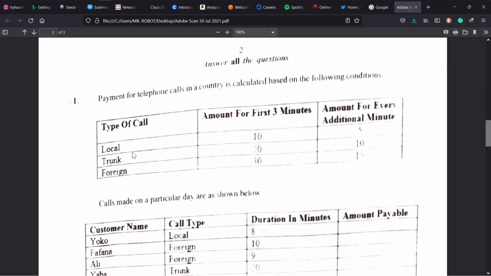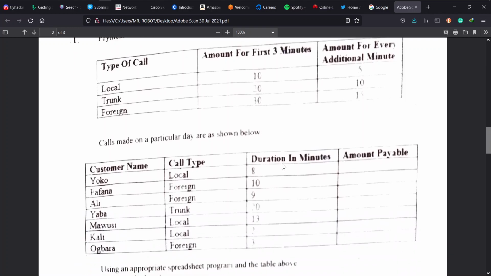Now this is the table for the type of call. So we have local, trunk, and foreign. Then the charge for the first 3 minutes is 10 for local, 20 for trunk, and 30 for foreign. Now, after the first 3 minutes, these are the charges for every additional minute. If it is local, you pay 5 for additional minutes, 10 for trunk, and 15 for foreign after the first 3 minutes of the call. This is interesting, right?